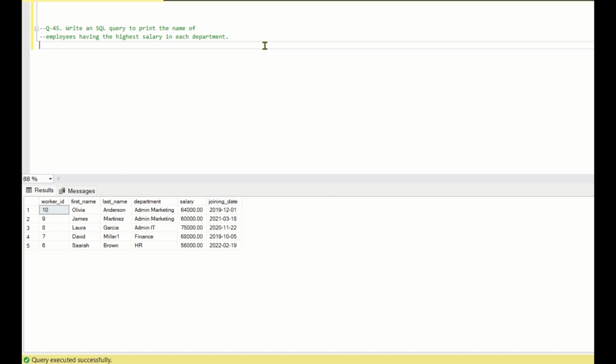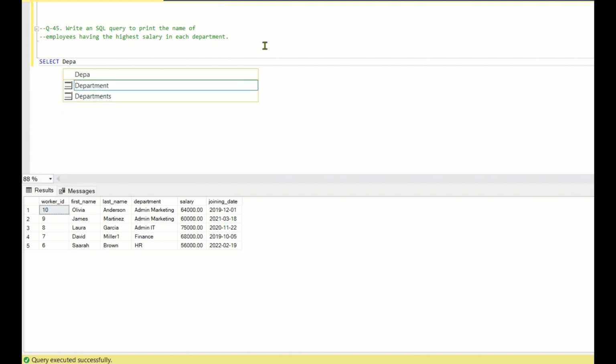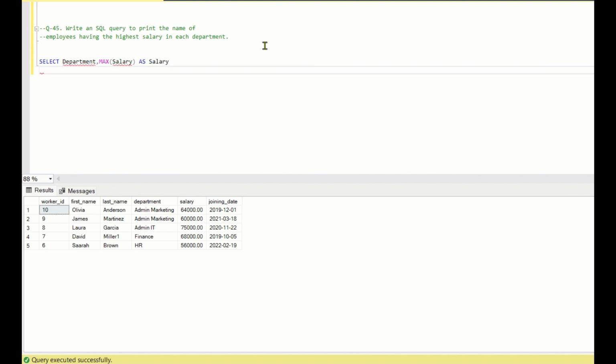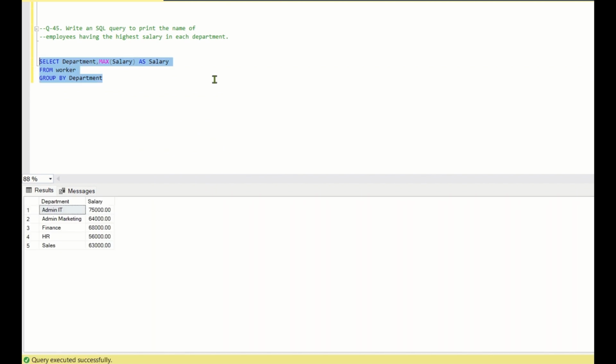The next question is, you need to write an SQL query to print the name of employees having the highest salary in each department. First, we need to find the highest salary for each department. So select department, comma, max of salary as salary from worker group by department. This query will give you the highest salary in each department.